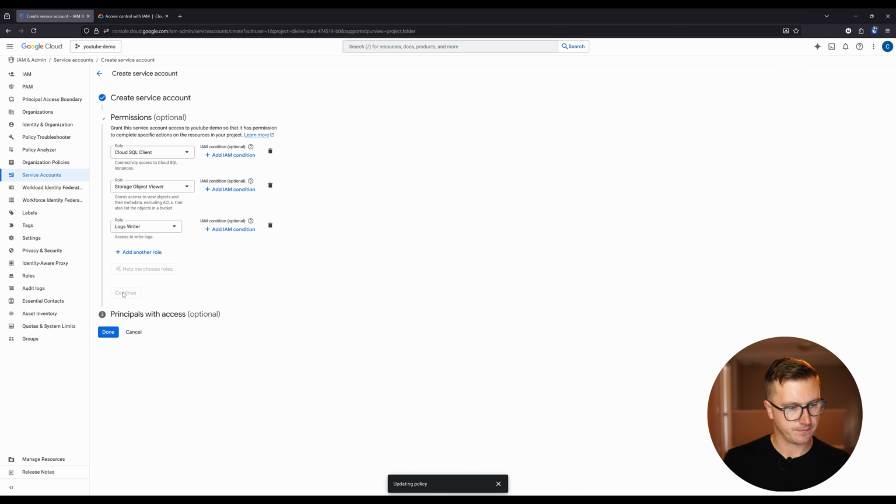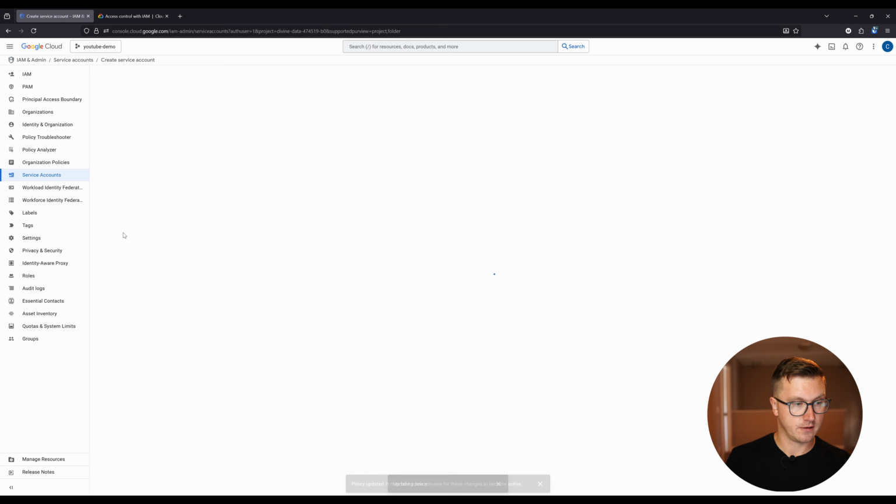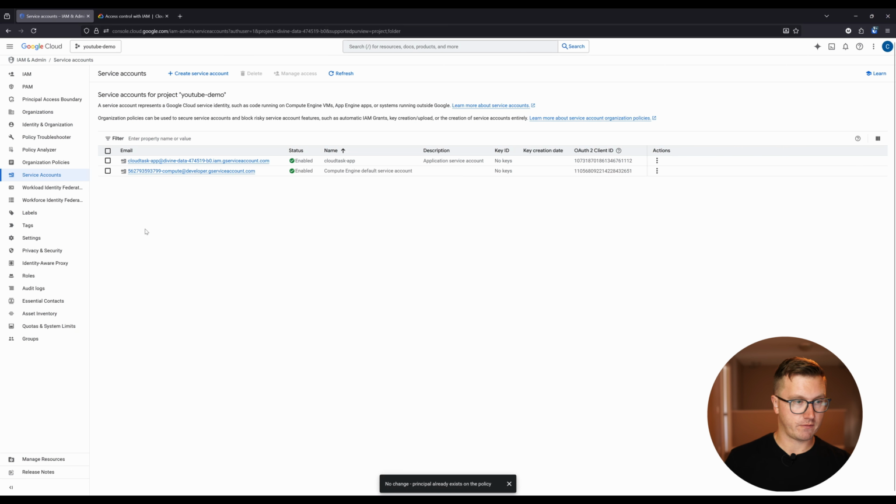Let's continue. We haven't got anything to put here, so we're just going to carry on and click done. This doesn't take long, it should be virtually instant. Yep, there it is, instant. So we can see our service account has been created, there's our email address, our name, and our description, application service account. I did keep it very brief for the purposes of this.